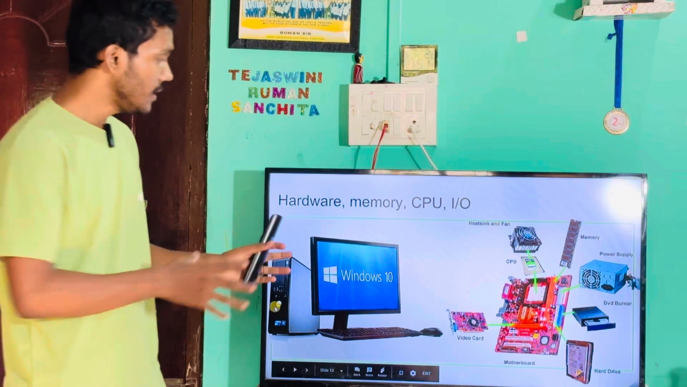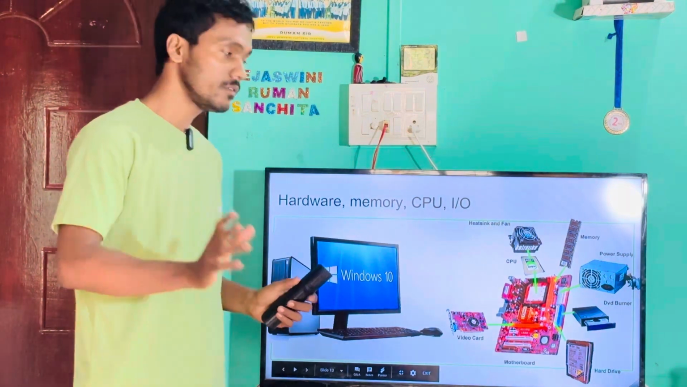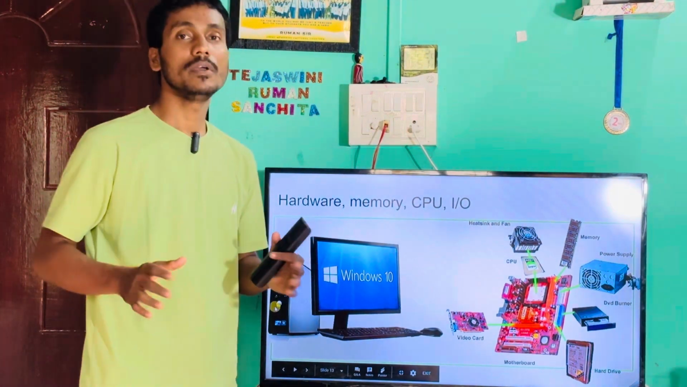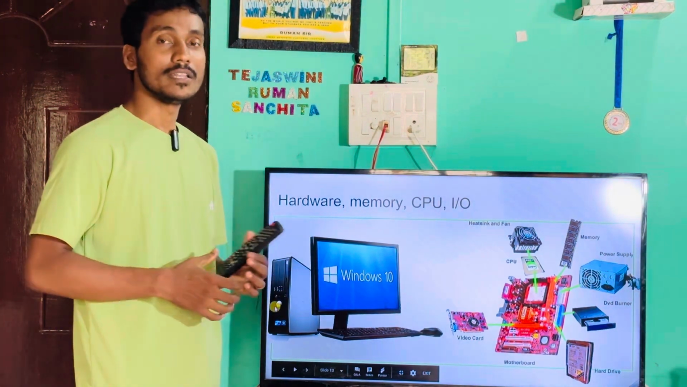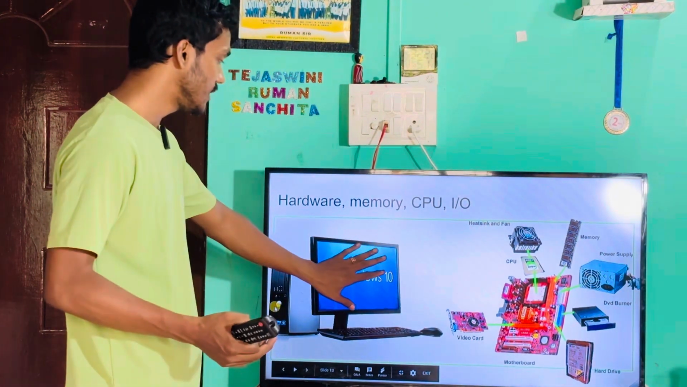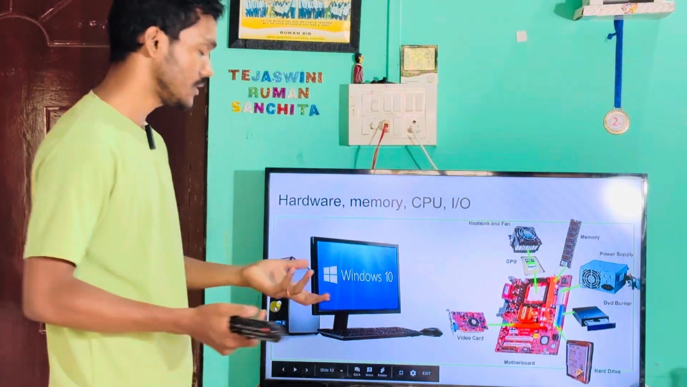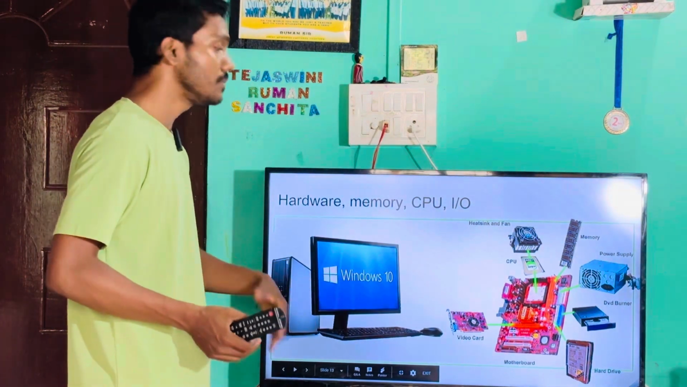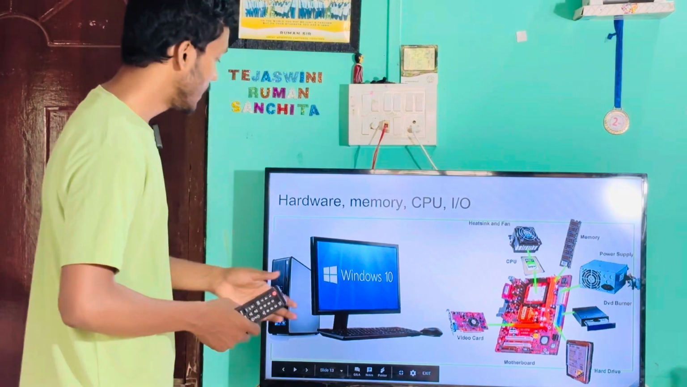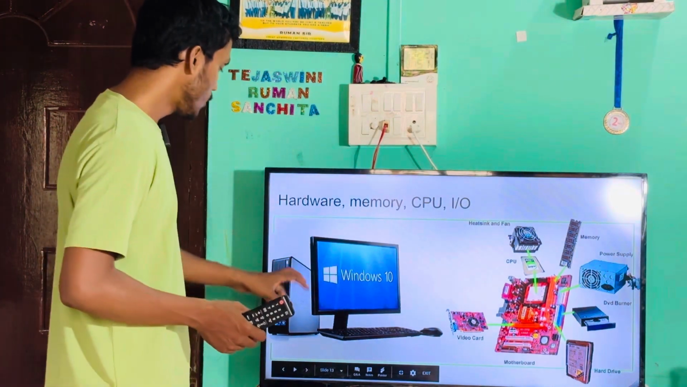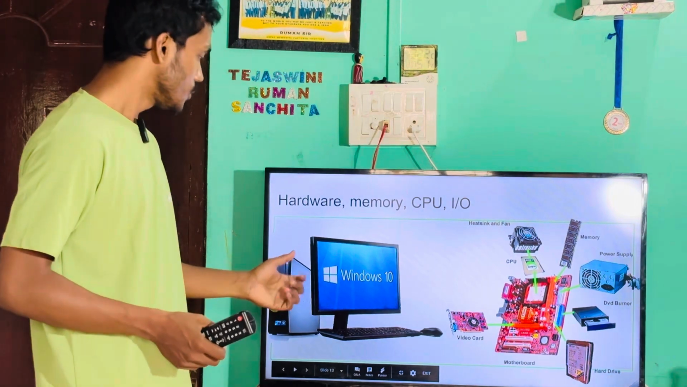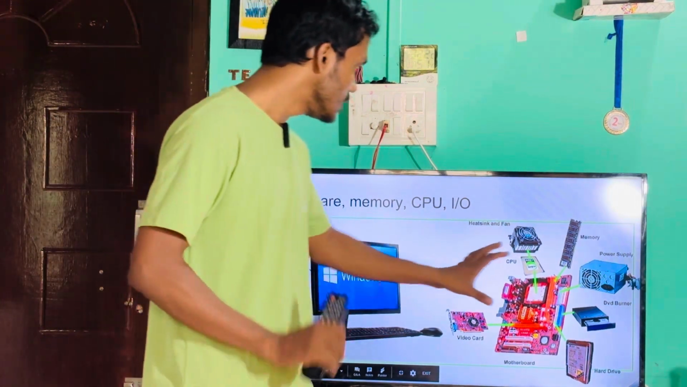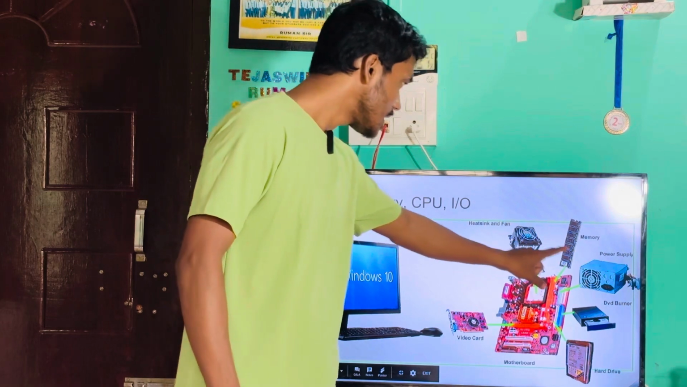Why I am making this video is very important for the students. Students sometimes say they don't know anything about the computer from the inside. What they see is the screen, and on the screen they use software, they see the operating system, they install so many application softwares, and they don't know anything about the hardware pieces inside. That's why I thought of making this video. So these are the different components.